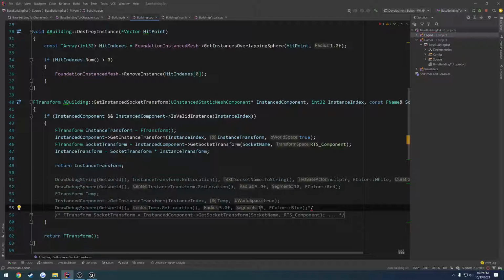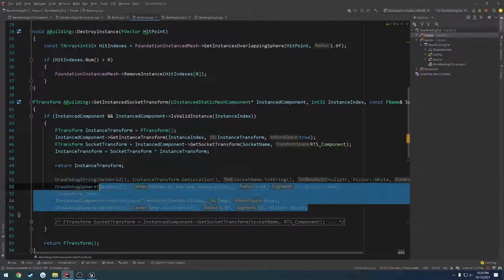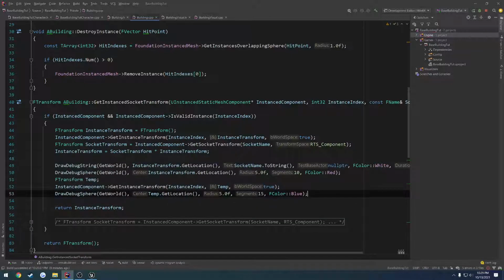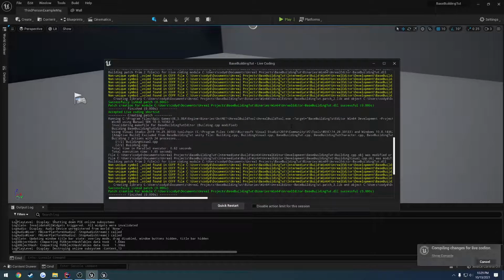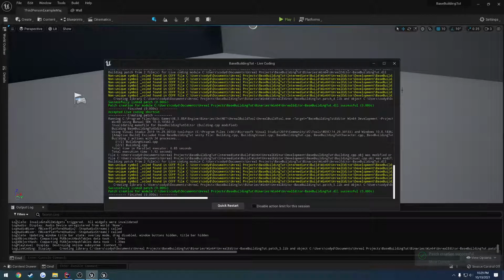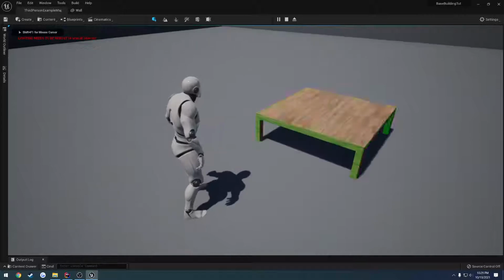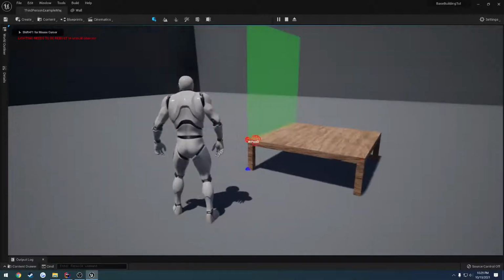I still have my draw debug stuff here, so I'm going to move that so it actually draws and I can see it visually. You don't really have to do that step. That's just for me, and to give an example to you guys. Let's see what happens. So we place that down. We got everything placed on the wall.